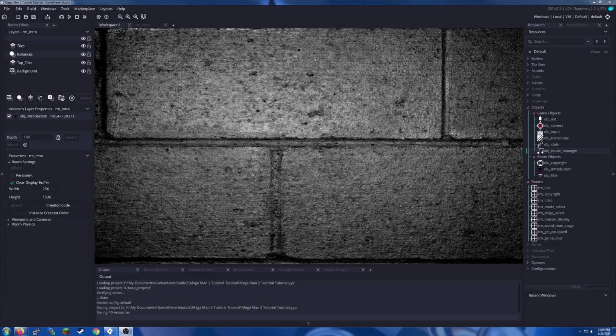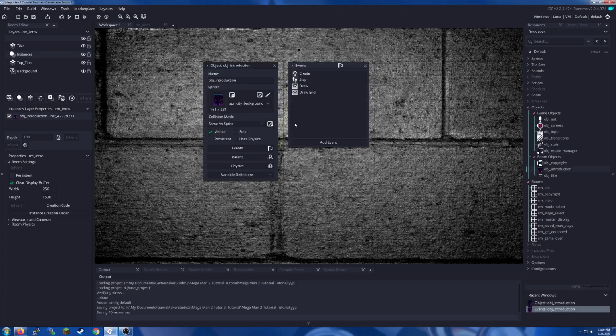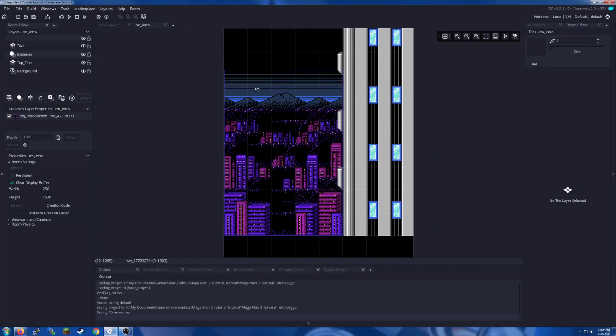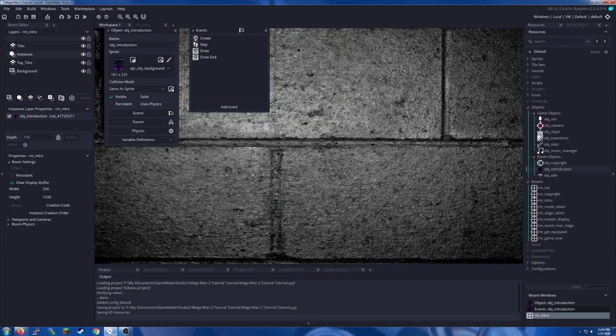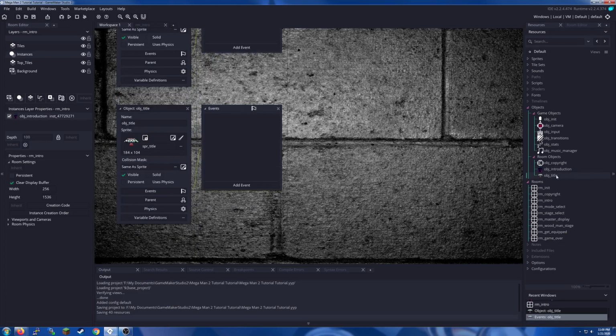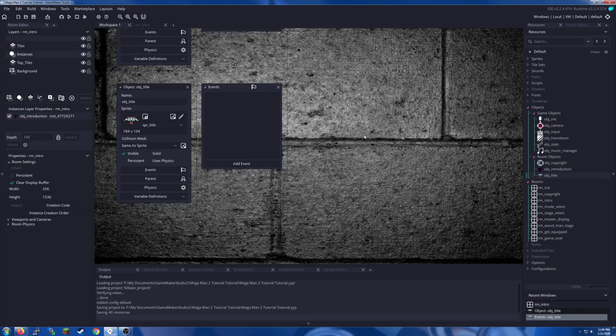Anyways, last time we set up the introduction object and our intro room. So make sure you remember to put the intro object into the intro room onto the instance layer. And once the introduction is over, the object title will pop up. And we will be filling out the title object today. So let's get cracking.